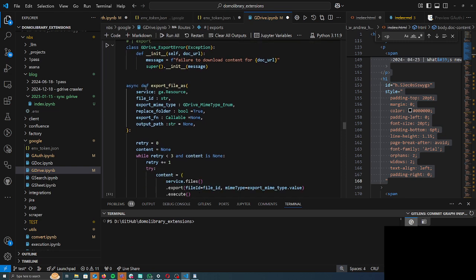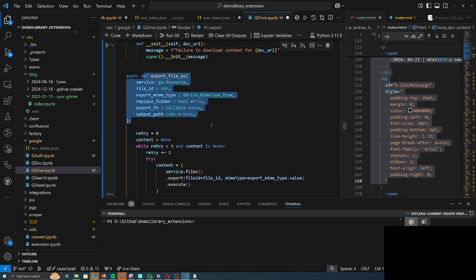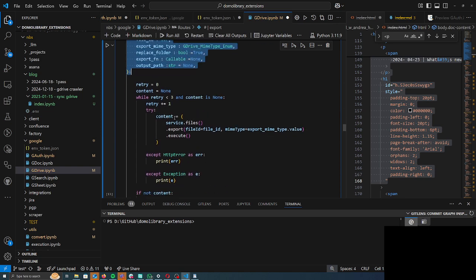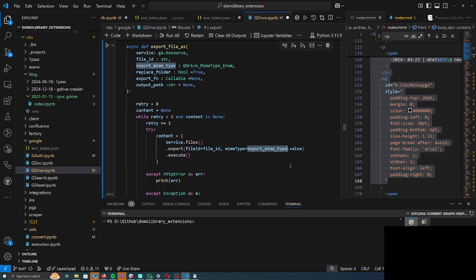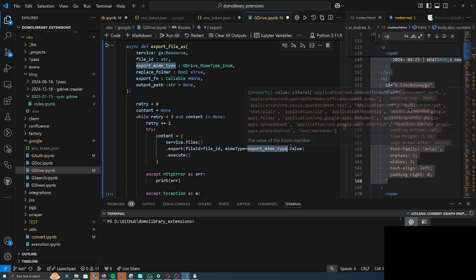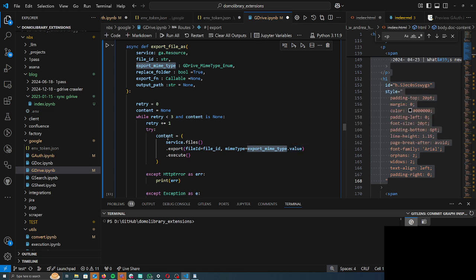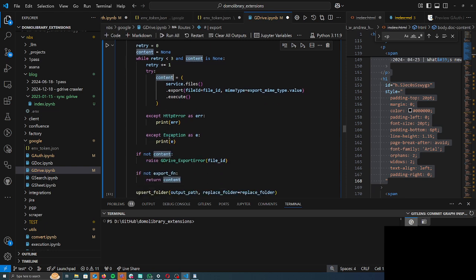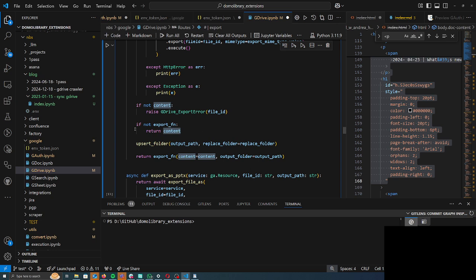In any case, when I call the function export file as, what happens is I use my service, I run the function export, I pass in the file ID, and I say, hey, how do you want to export it? What is the MIME type? So text/markdown or text/HTML, whatever. How do you download that file? Once you download that file, what do you want to do with it?